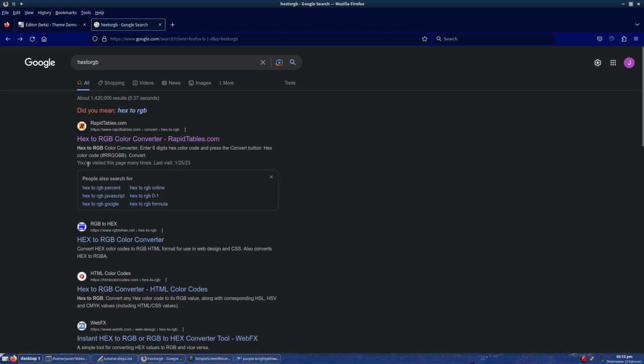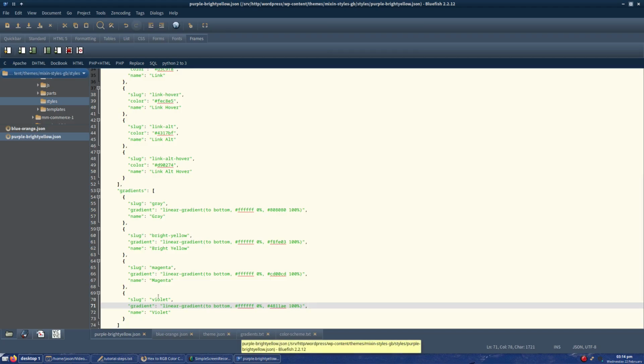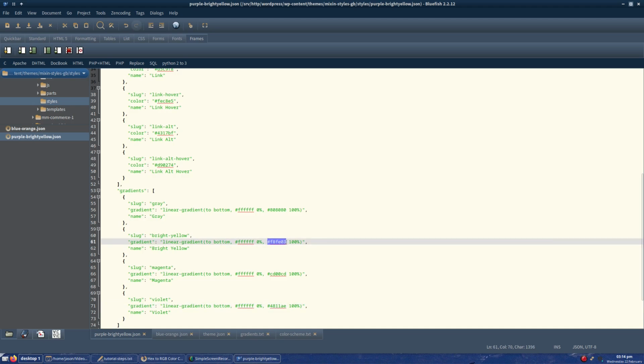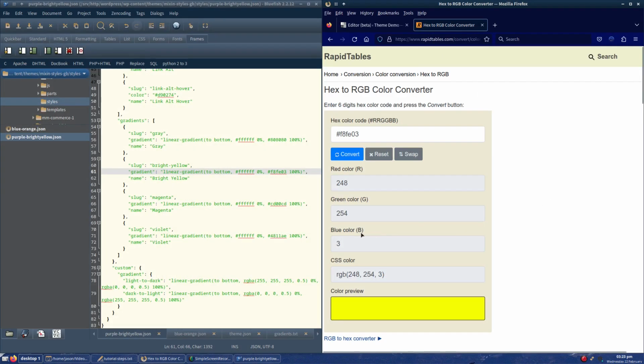Searching for hex to RGB leads us to rapidtables.com. Plugging in the hex code for our color, we can get the RGB equivalent. Then we replace the black color value with the color value we just got.